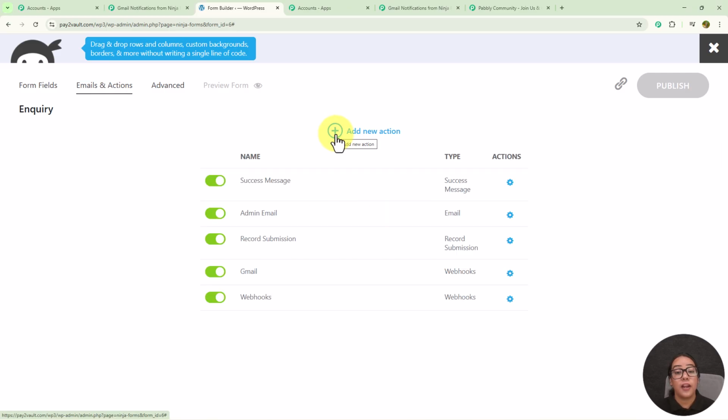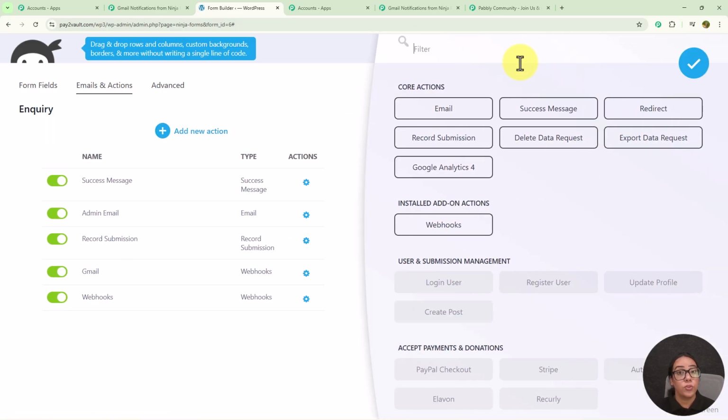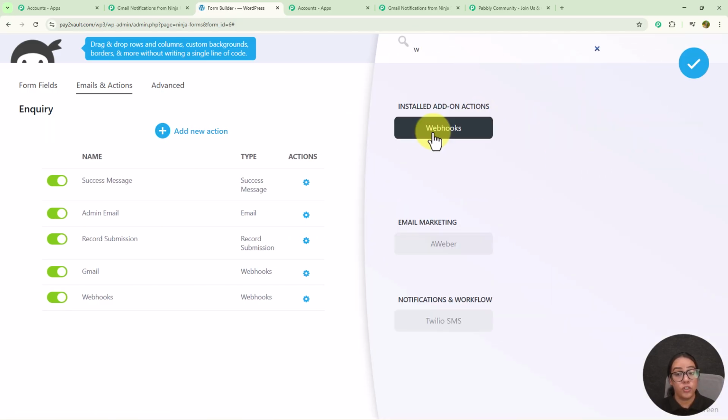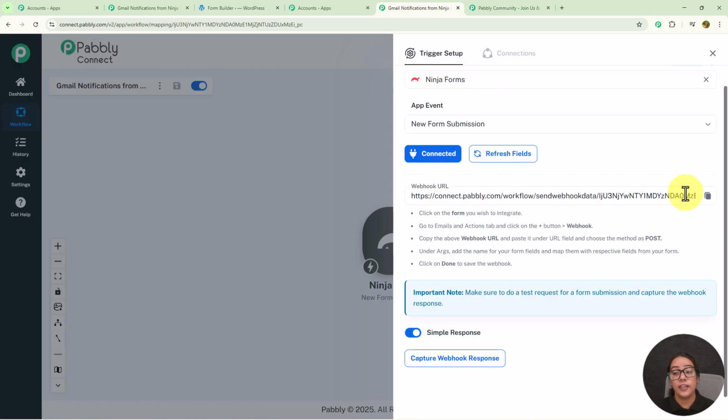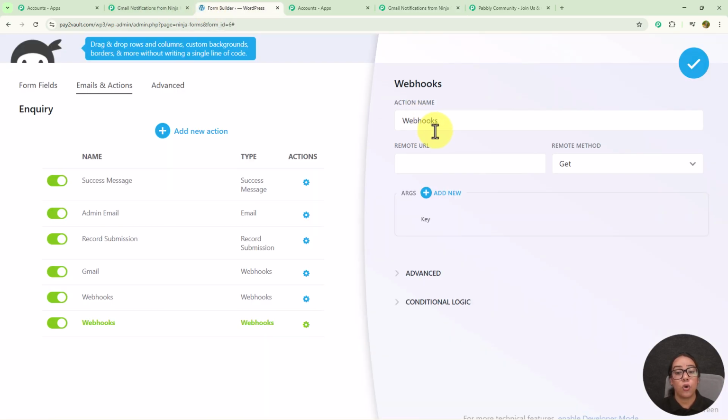And here you can add a new action where I'm going to search my action as webhook. And here I'm going to paste my webhook URL that was created on my trigger setup. I'm just going to copy this webhook URL and paste it on my Ninja Form builder. Here you can see I've pasted my remote URL, and after that I'm going to select my method as post, as I want to post this detail on my Gmail. And above that, they are asking us to give the name of the action app. As our action app is Gmail, I will name it accordingly.